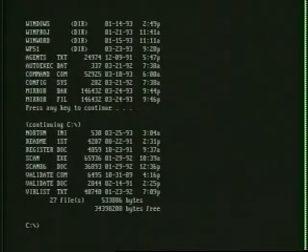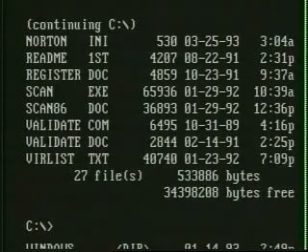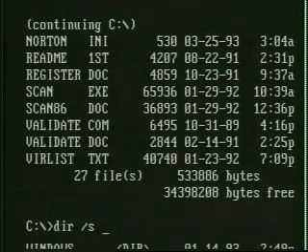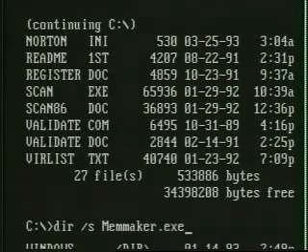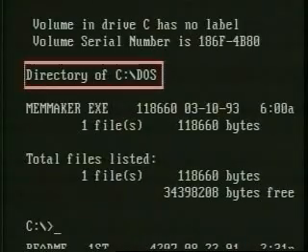To find the name of your DOS directory in 6.0, you type DIR space /s space memmaker period exe and press Enter. Along with other information, the display will show a line that starts with "Directory of C:\" followed by the name of your DOS directory. Typing CD \ and the directory name will take you to that directory. The CD stands for Change Directory.